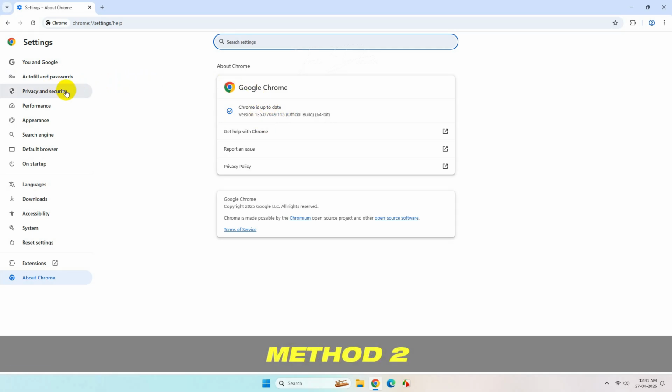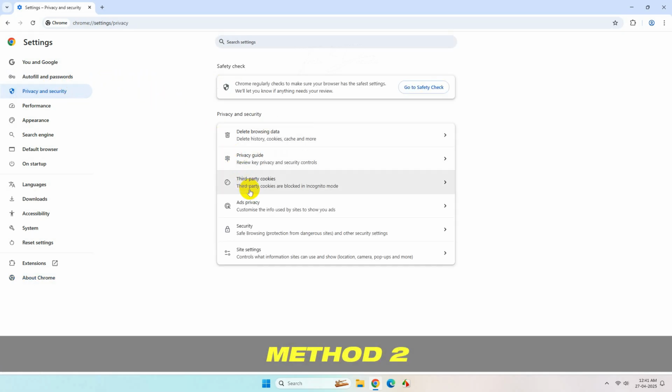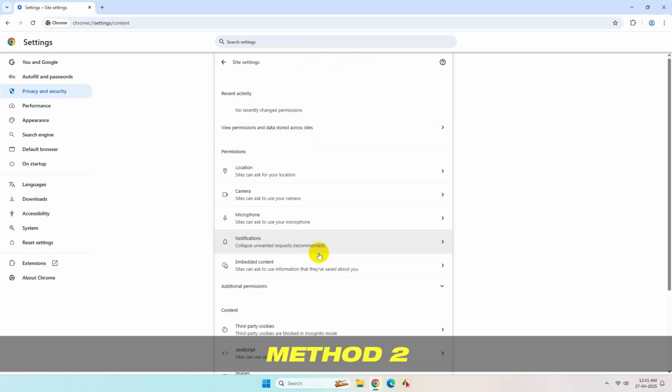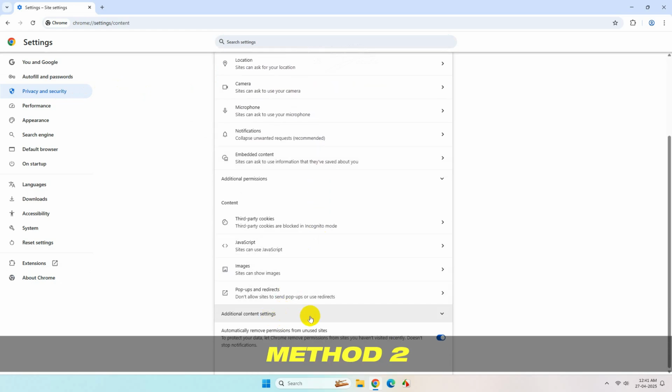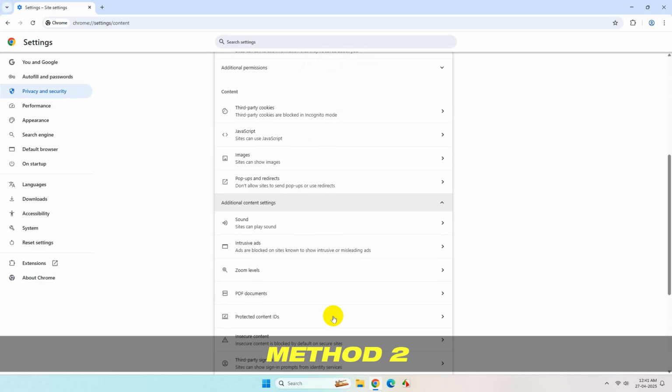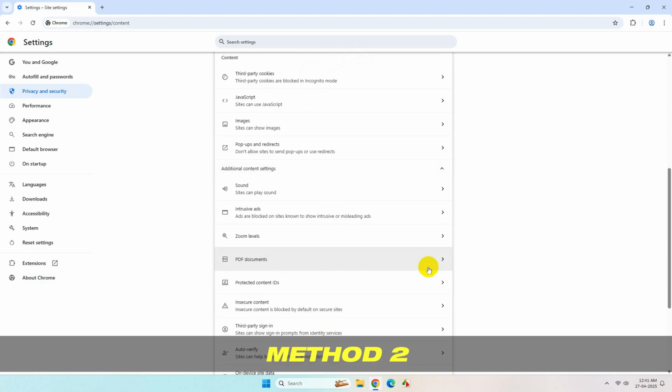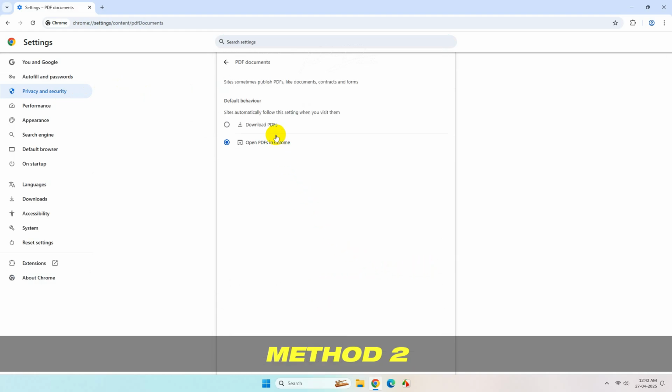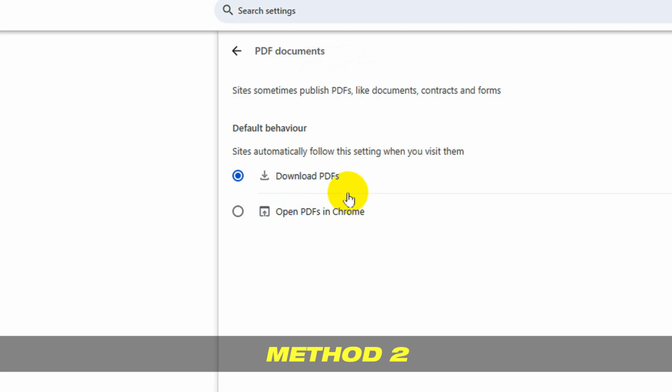In the next method, click on privacy and security, then go to site settings, click on additional content settings. From here, click on PDF documents and make sure the download PDF option is selected.